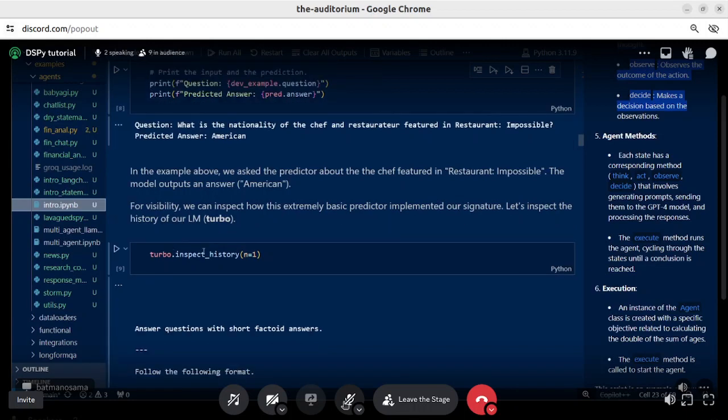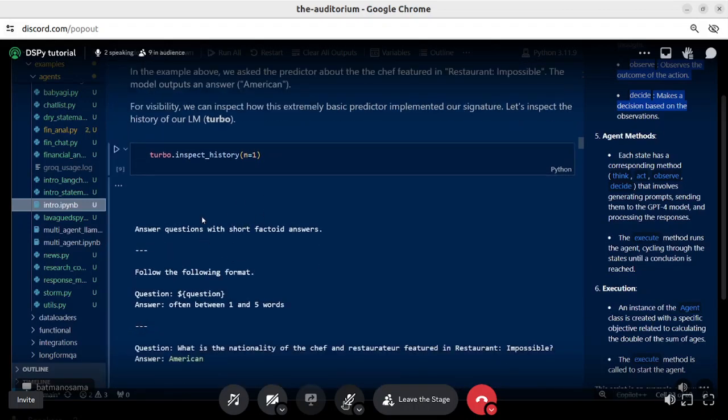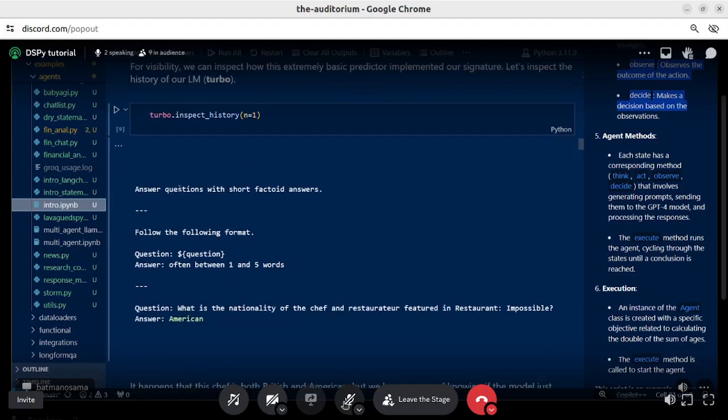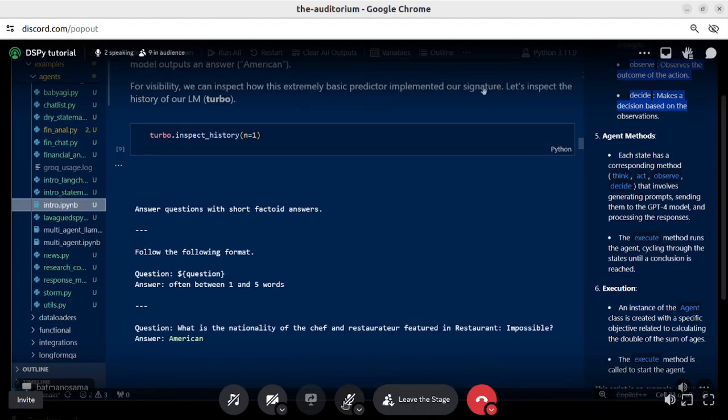So in DSPy, it has a debugging feature which is dot inspect history. With the language model or retrieval model that you're dealing with, you're able to attach this to it and then determine how many iterations you want to look at. With this one, we're just going to look at one, the most recent. And you see here, this is kind of showing you under the hood what the Turbo LM generated.